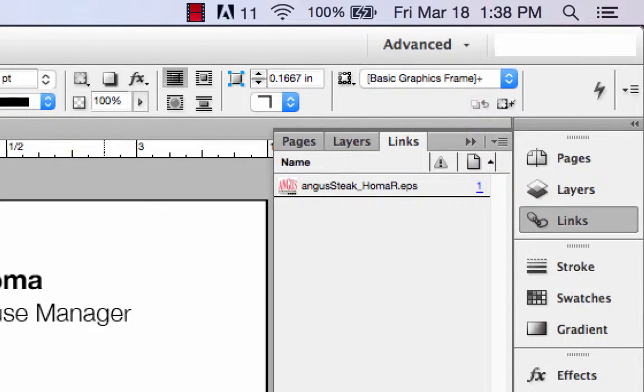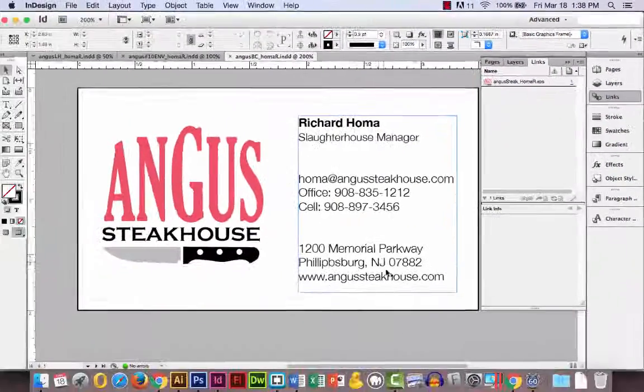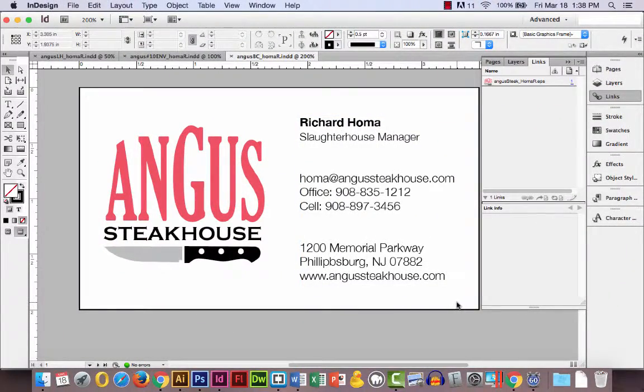Everything should be okay. You might want to print it out just to see how your sizing looks, but if everything looks okay, then save it and put that whole folder, either zip it or just put the folder in your Dropbox, and you're done with your Angus stationery project.